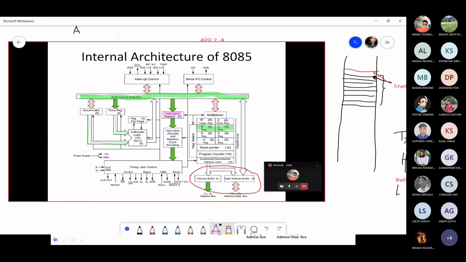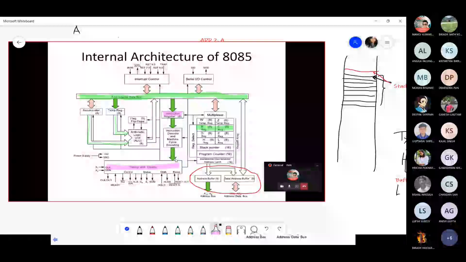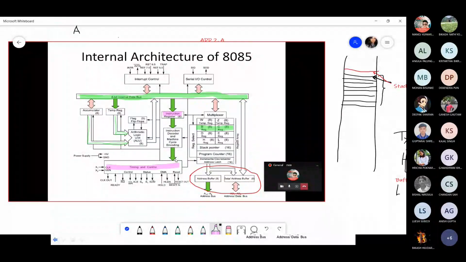So we have another block, Timing and Control, and this is connected to the decoder. The timing and control will generate all the control signals of the control bus based on what the current instruction wants the microprocessor to do. For example, if the instruction is a move instruction, it means move from memory. That means we need to access the memory.